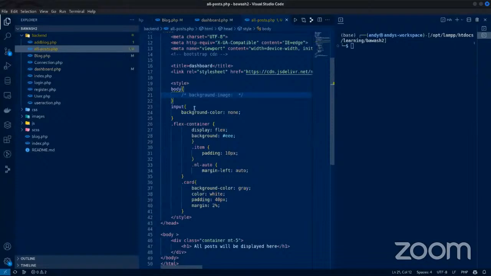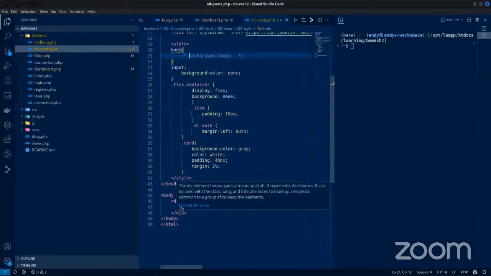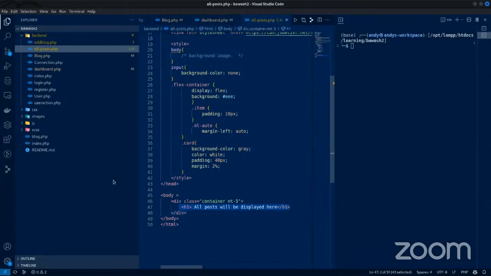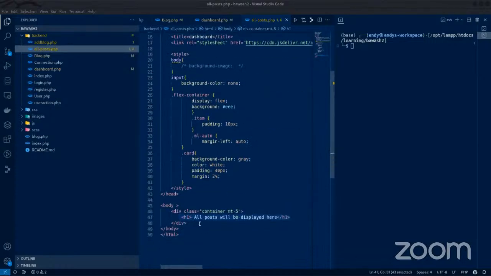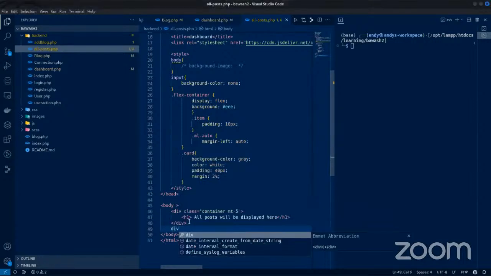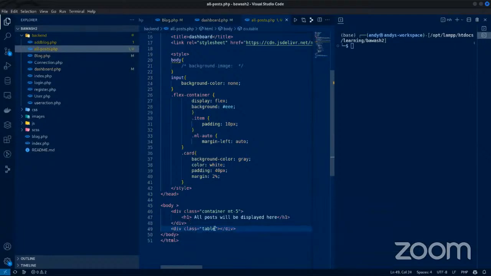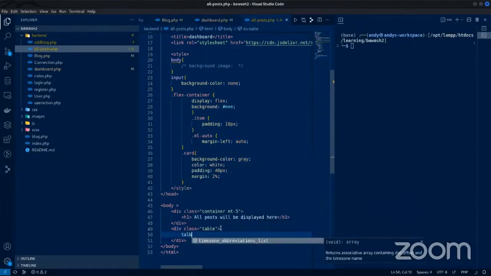What we want to do here is, inside this container, I hope we have Bootstrap. Yes, we have Bootstrap. So I want to define another container, and this is going to be the table. And inside here, I'm going to have a table, right?